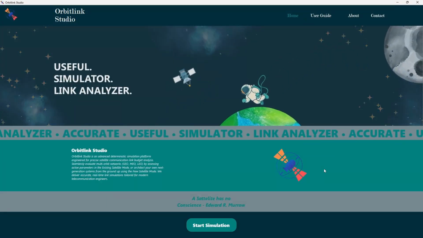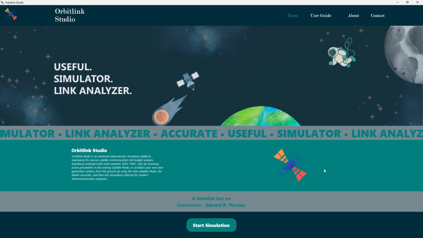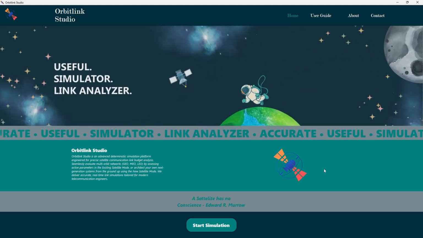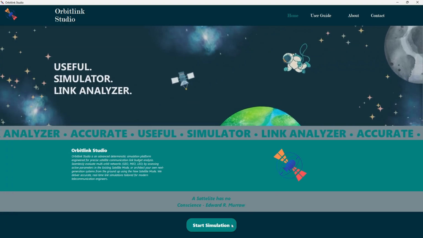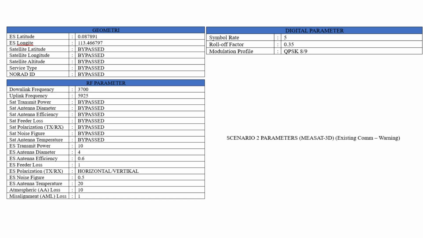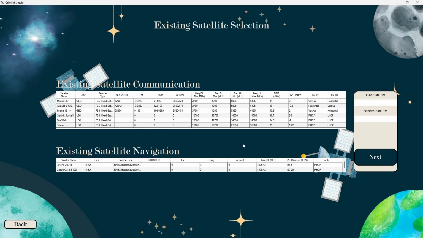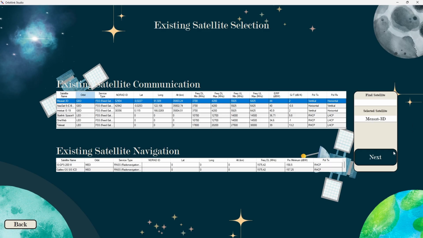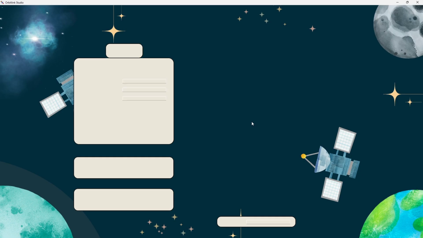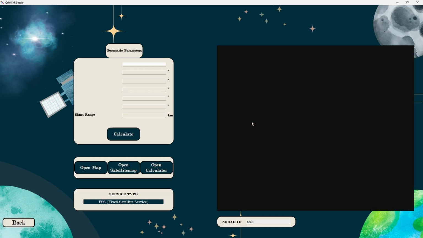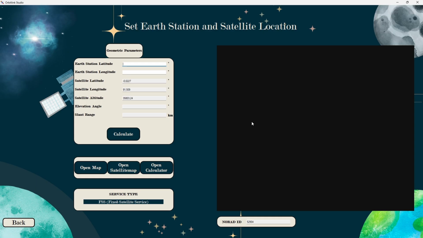Just like the previous scenario, to facilitate the demonstration, we determine the parameters to be used. Here are the parameters. First, we will select an existing satellite, which is MEASAT 3D. For existing satellites orbiting in GEO, the satellite coordinates will be automatically filled from the database because GEO is static. If we select existing satellites orbiting in non-GEO, we need to input the satellite coordinates manually by checking the reference on the satellite map.